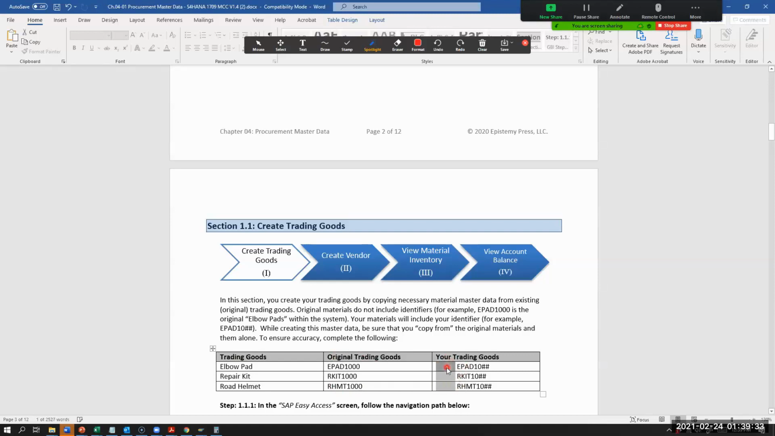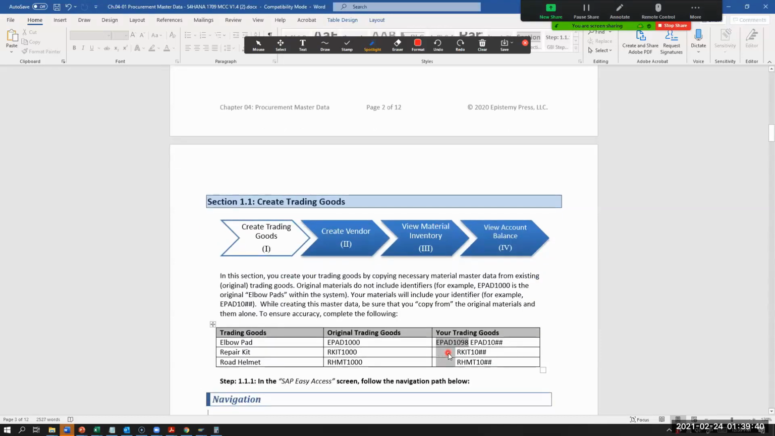So you guys are going to do EPAD10, and 98 is me. I don't know what you guys are. Mine is going to be repair kit 1098 and road helmet 1098. So make sure you understand whenever it says original, you're always going to end it with 00. Whenever it says your trading goods, you're going to find which one they're talking about and you're going to end it with your two digits.